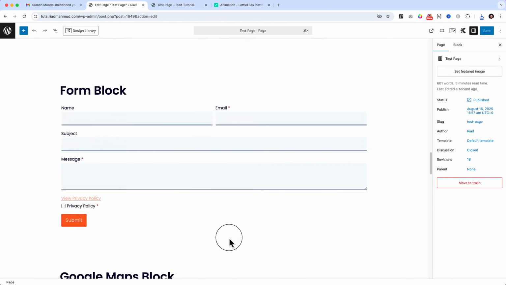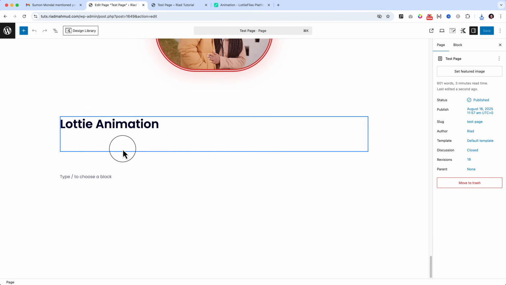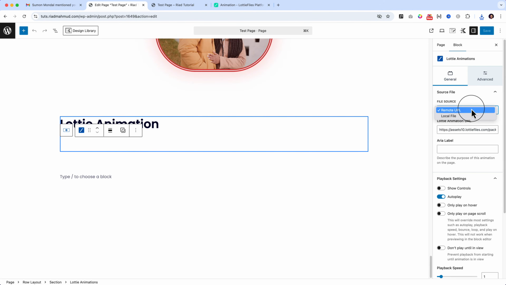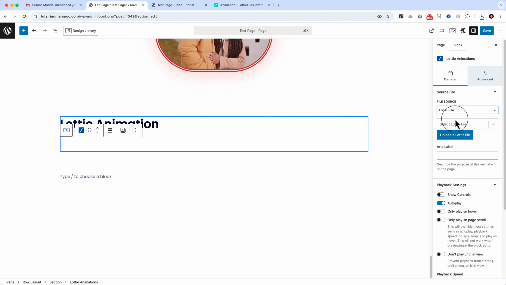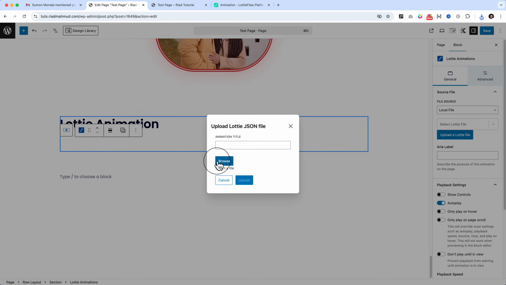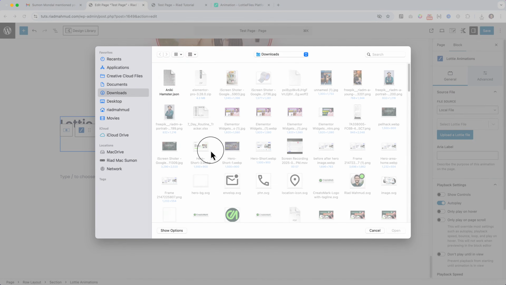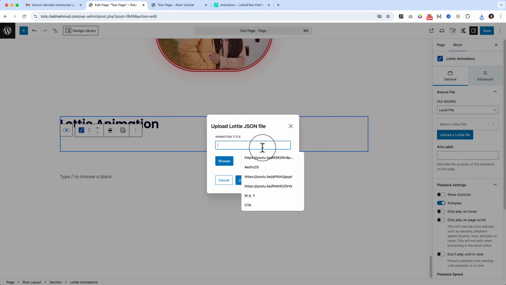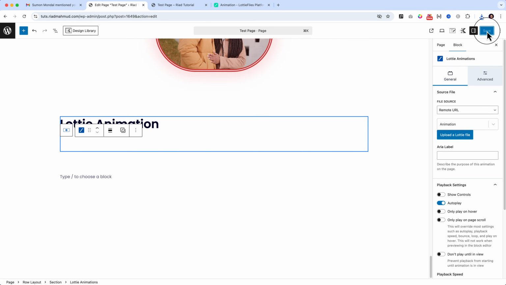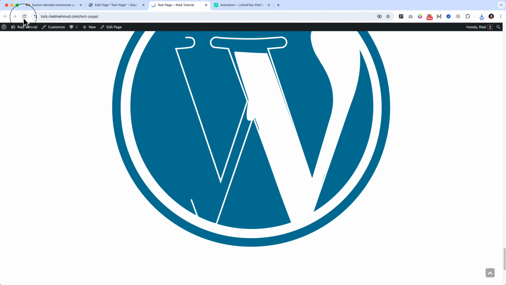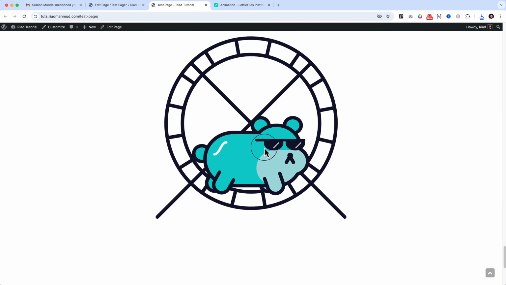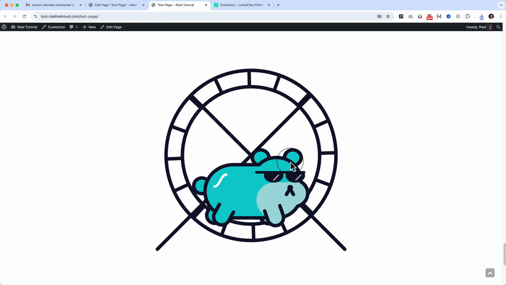Go to my page, scroll down and select here, instead of URL, use local file, and click upload, browse, and here is the JSON file. Open and add a name here. Basically you can just add animation. Click upload and save. Now go to your page and reload. So as you can see, the Lottie animation is displaying here perfectly.